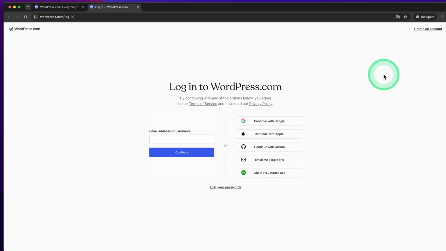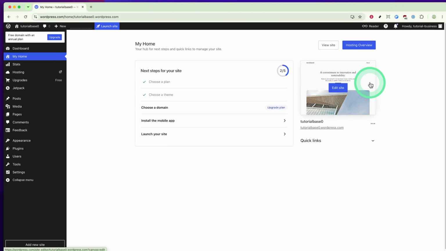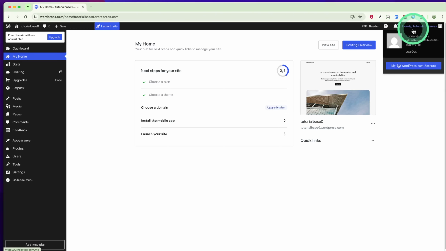After successfully logging in, you'll be taken to your dashboard, also known as the My Home screen. From here, move your cursor over to the top right corner of the page where you'll see your name displayed. Hover over it, and a drop-down menu will appear. From this menu, click on My Profile.